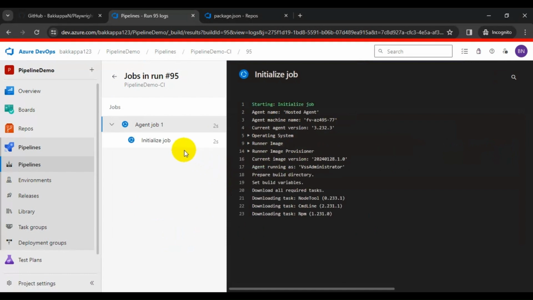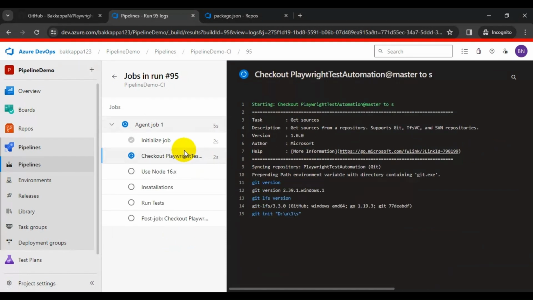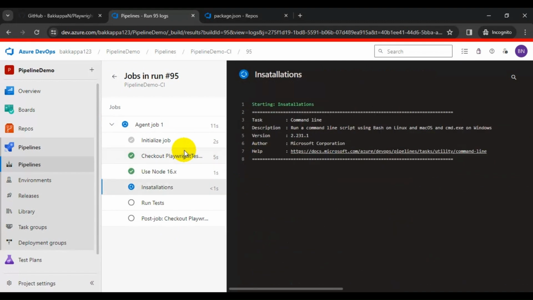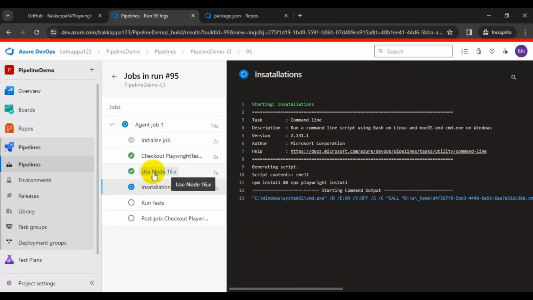So firstly, it is running the initialize job. Then it is checking the environment, and we have installed the Node.js. And right now we are installing the npm, and also we are trying to install the Playwright browsers. So it will take a few seconds to install the npm also. So we need to install the Playwright browsers here.